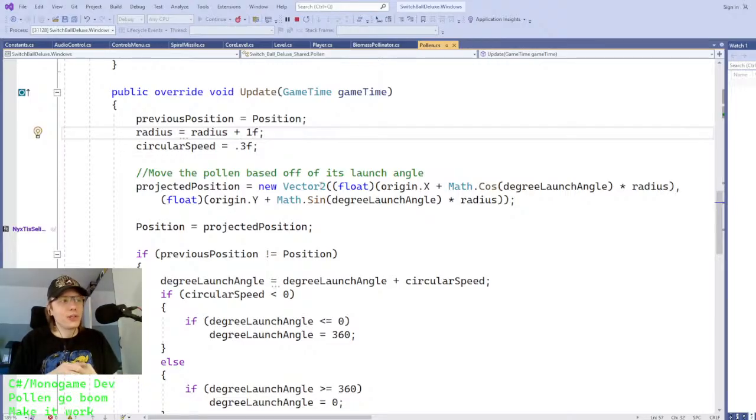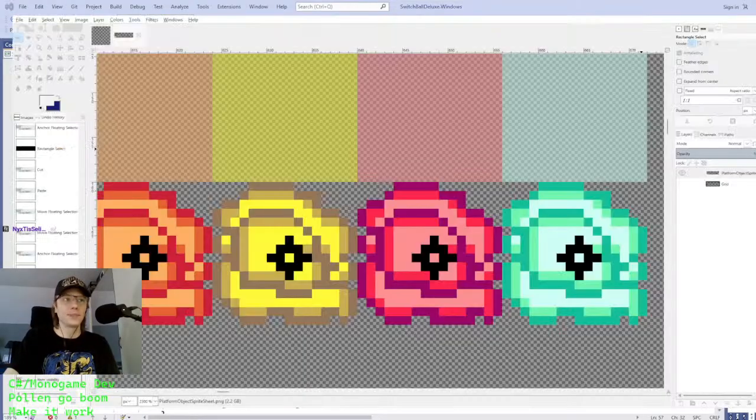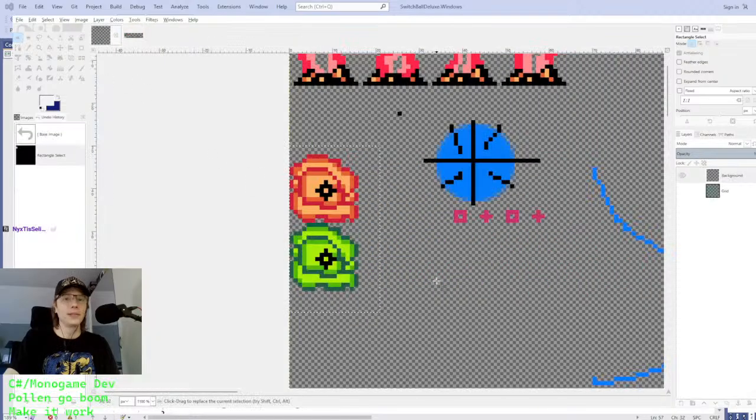But what I think I want to do is do some math. So this is how we're going to do the math. It's actually not going to be that hard. I'll explain what we're going to do. First, let's look at GIMP. This is our little playground.